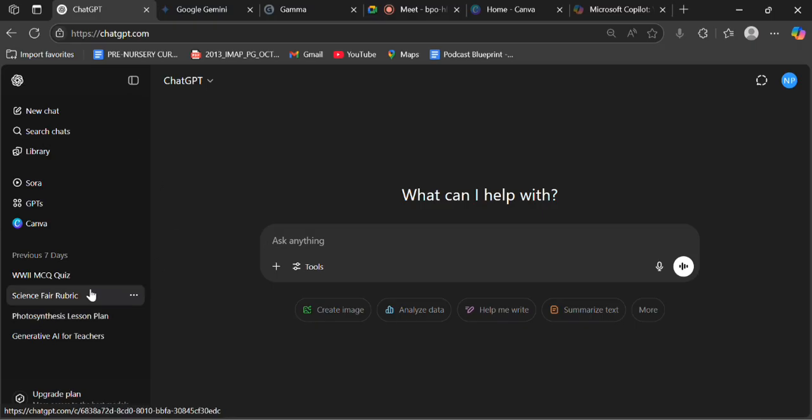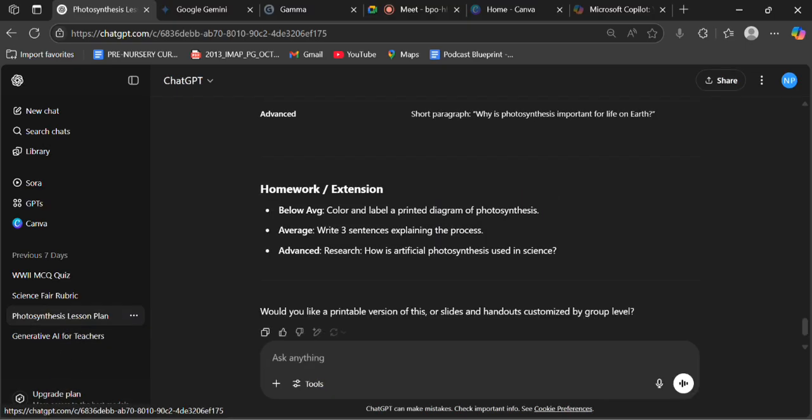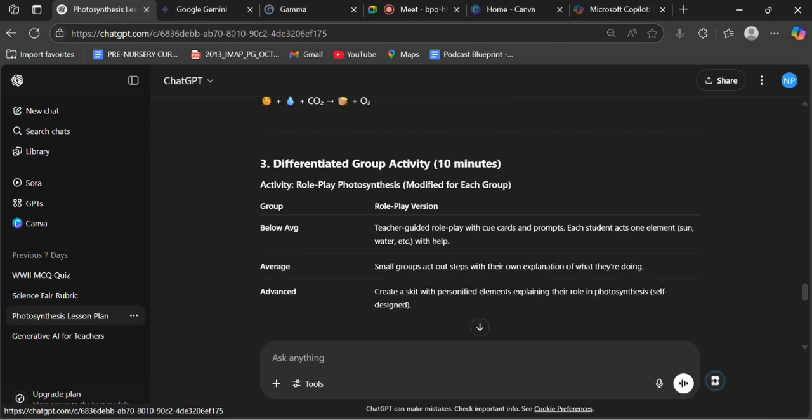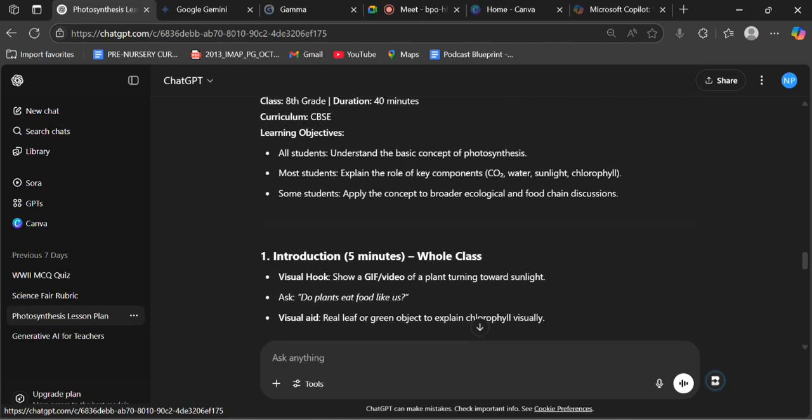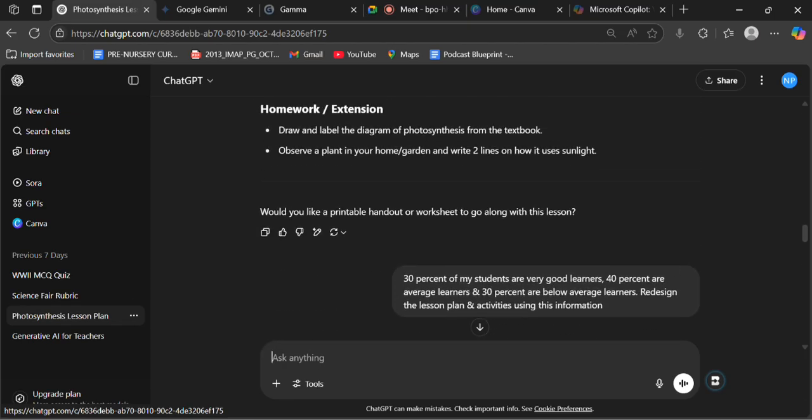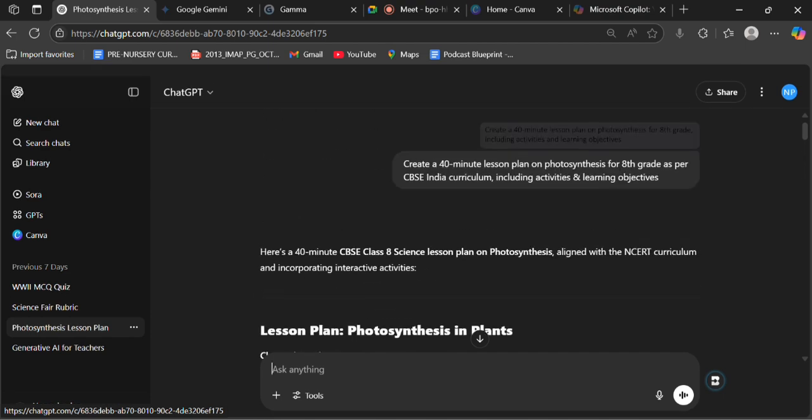So this is how ChatGPT opens when you log in with your ID. And let's say, give me a thumbs up if everybody can see the ChatGPT screen on their screens.